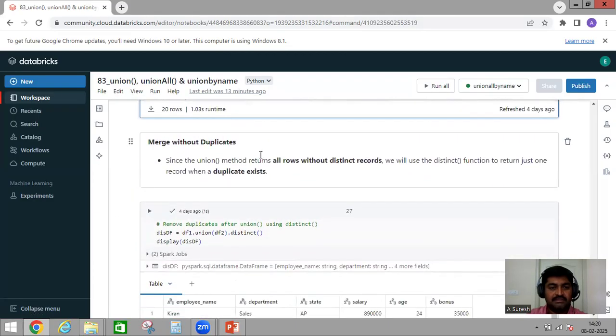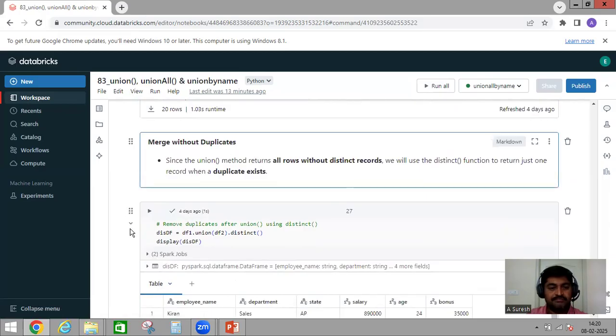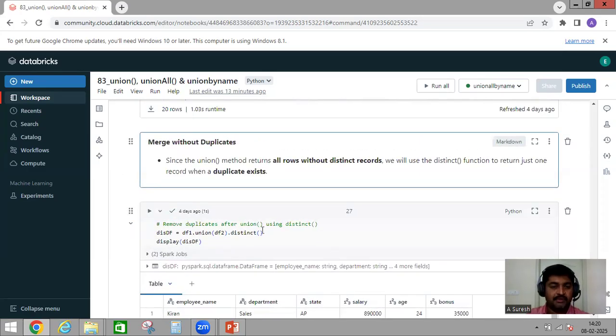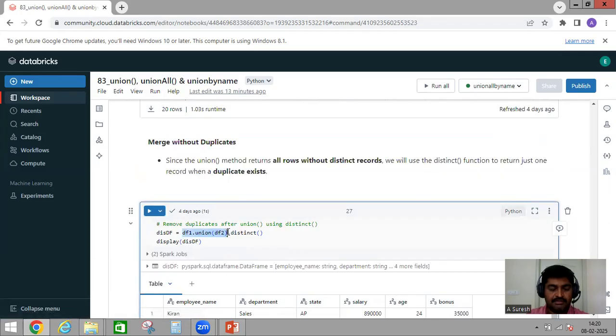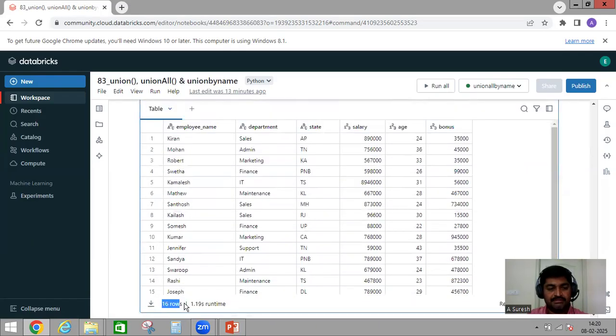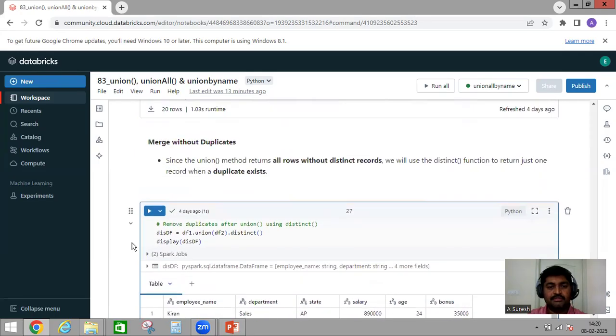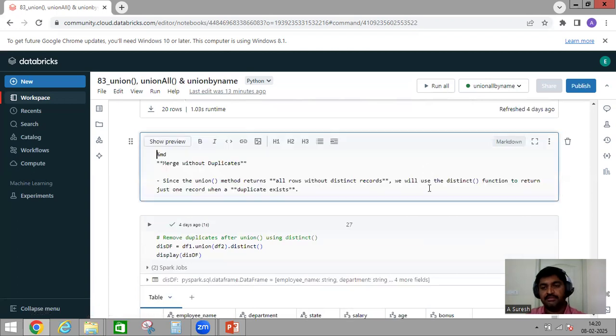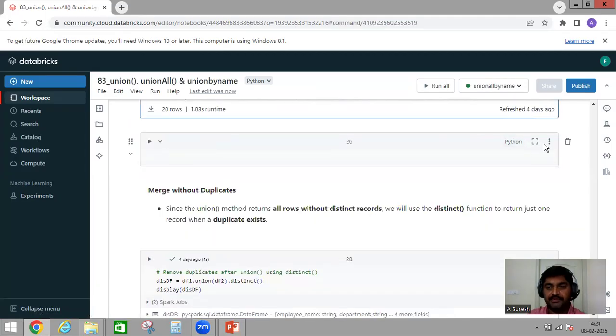And next, merge without duplicates. In union, we used to drop duplicates. So one more method is, after df1 union df2, I am using distinct to avoid the duplicates. Now we are getting 16 rows out of 20 rows. Since the union method returns all rows including duplicates, we use the distinct method to avoid duplicate records.